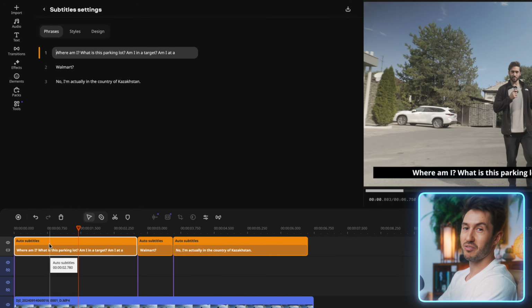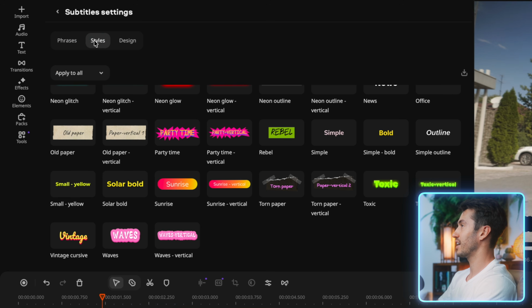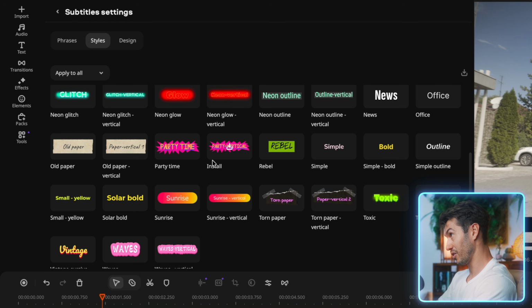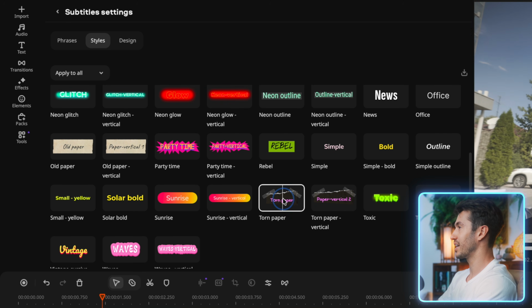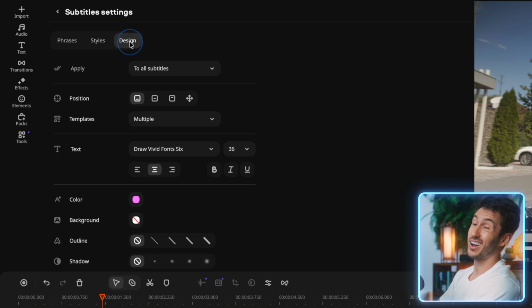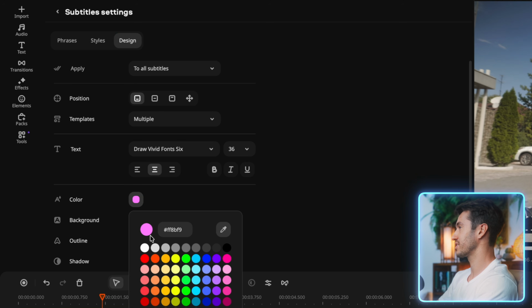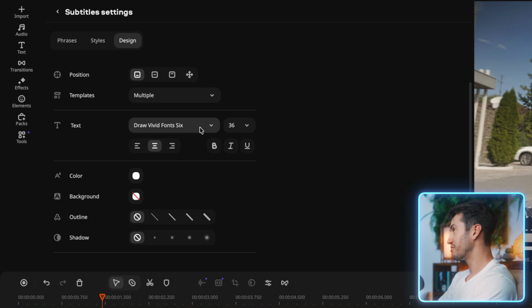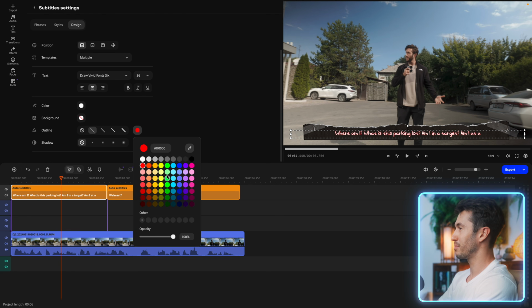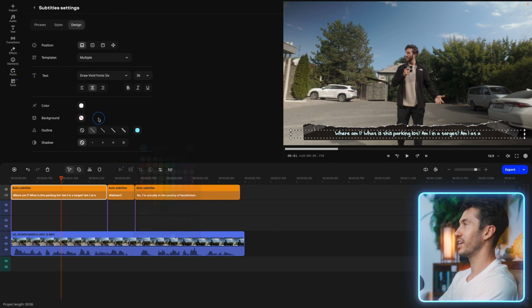Now the great part about Movavi is you can just select your styles here, and it comes with a bunch of different styles that you can then tweak, by the way. So if I know I want something like this torn paper, I'll select that. I don't want the pink. I would rather have something like a white. You can adjust the font, of course. You can add an outline if you'd like. If we wanted some type of like maybe red, or I like cyan, we'll do a little cyan outline. You could add a drop shadow.